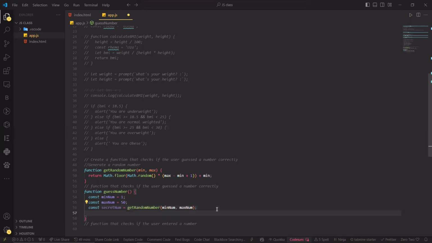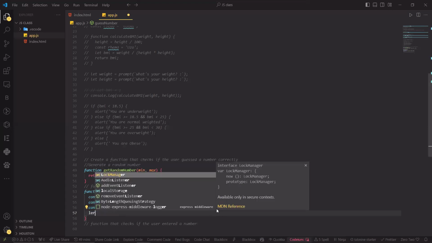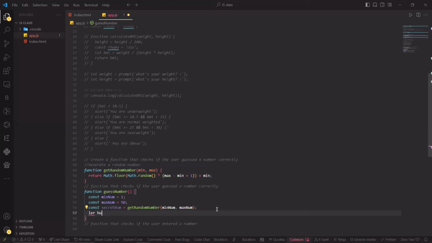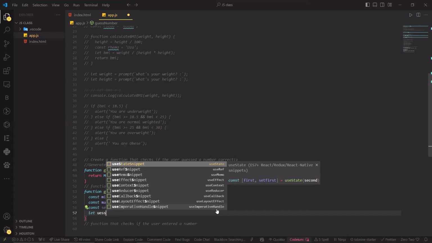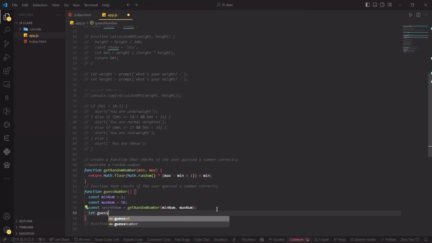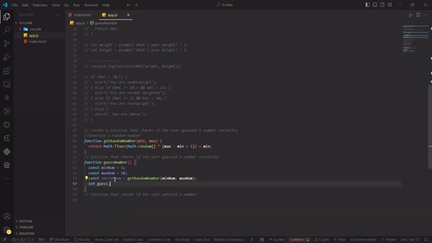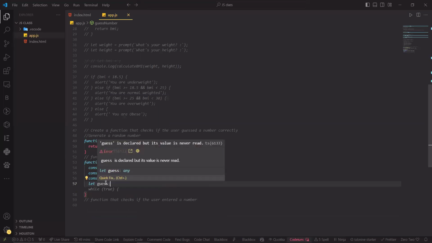So after this now, for Rema, because Rema is here basically, she asked why are we using let and why are we using const. Now I want to illustrate something with the let. So I can say let guess. If you notice now, let guess isn't holding any value, but I declared it.